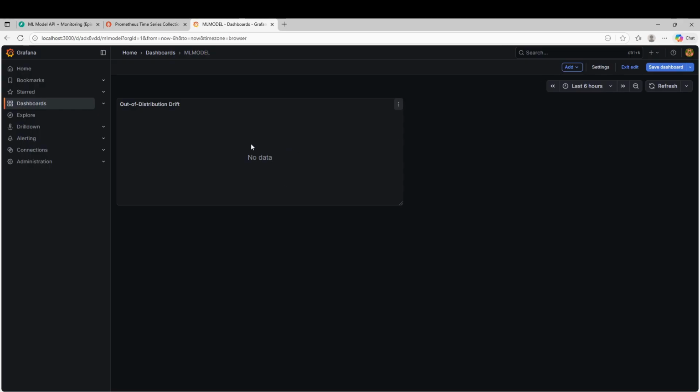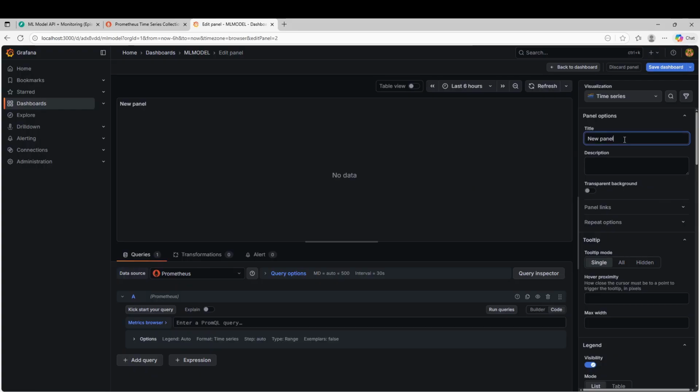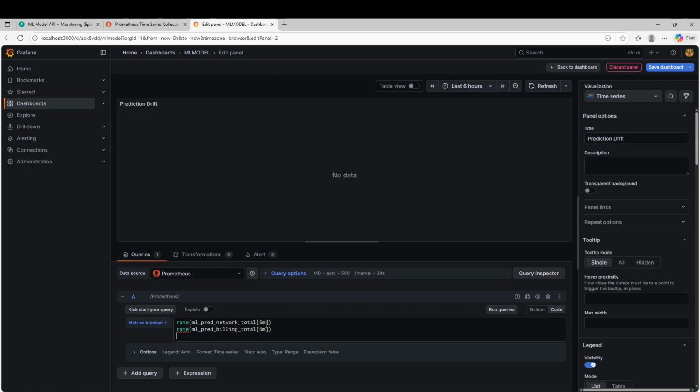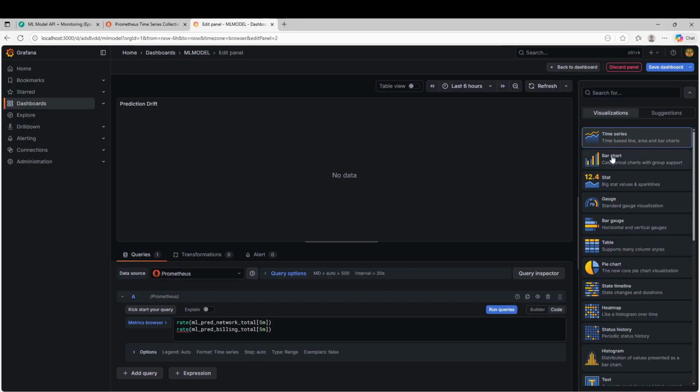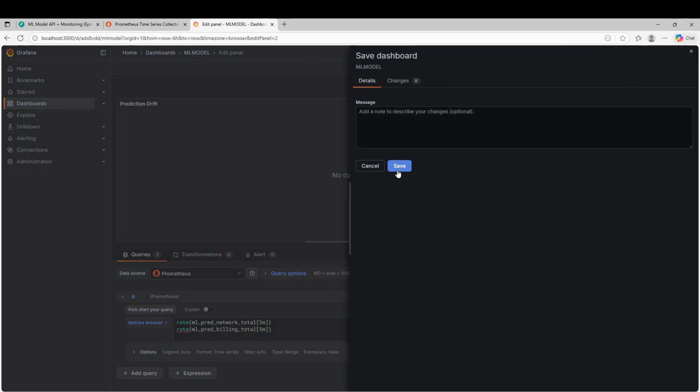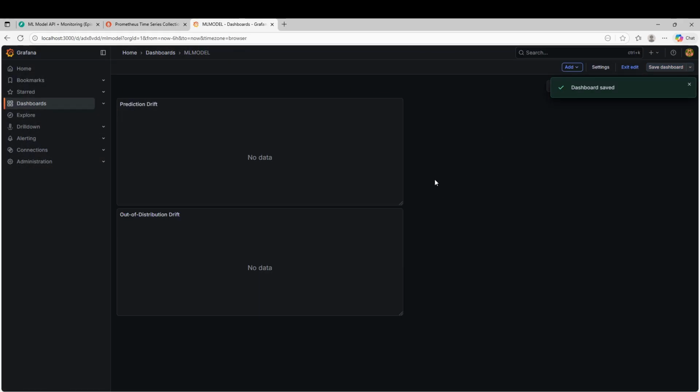Back to dashboard. We are going to create some other panels as well. For example, the second panel would be prediction drift. I would add visualization here. Title would be prediction drift, and then the PromQL would be, I'm going to add both network and billing total. So I'm going to execute this. Once again, I would select bar graph here, save the dashboard, save, back to the dashboard.